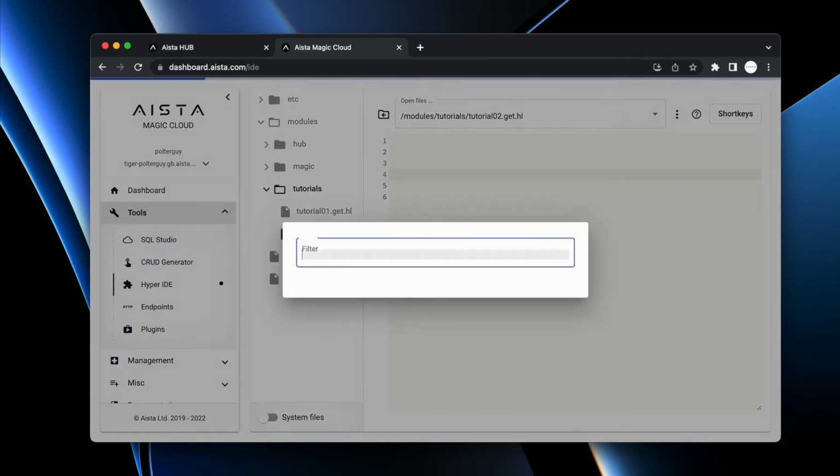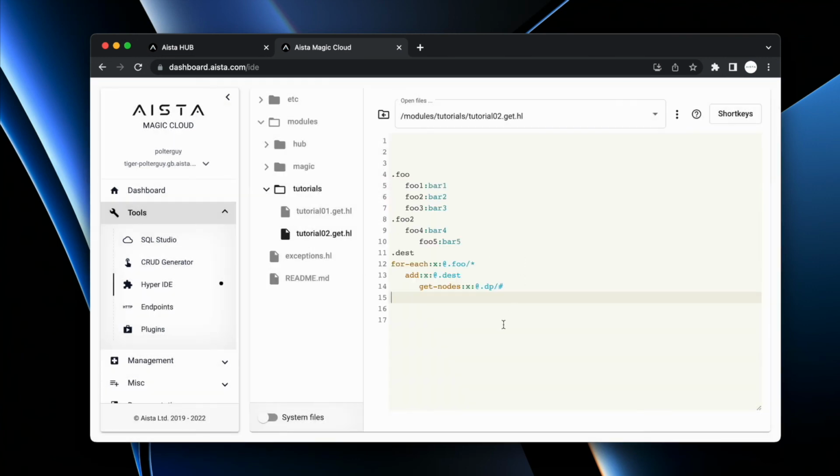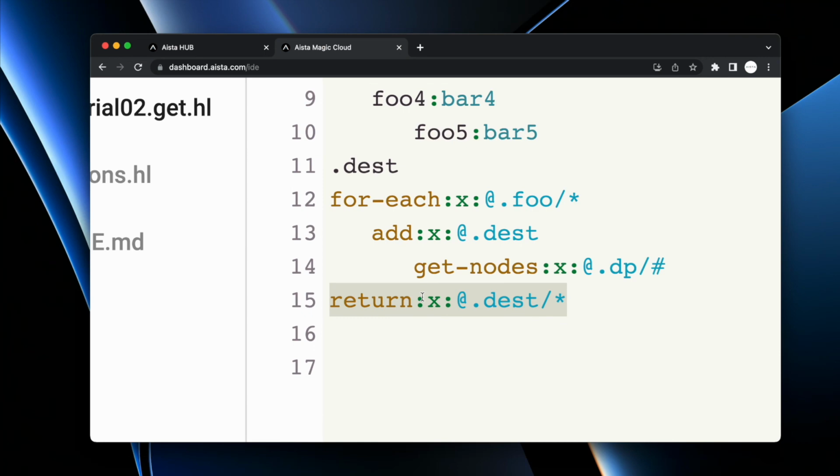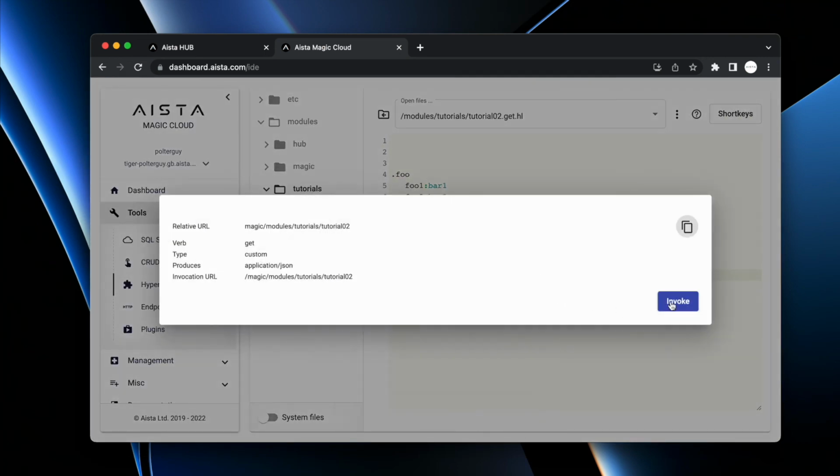Now we want to give some space here. Now we want to click Alt-V. We want to choose our tutorial 01-01 snippet. And then at the bottom here, we can further add code to whatever it does. And that code is going to be return : x : @.dest/*. Then save the file with Alt-S, click F5 and invoke it.